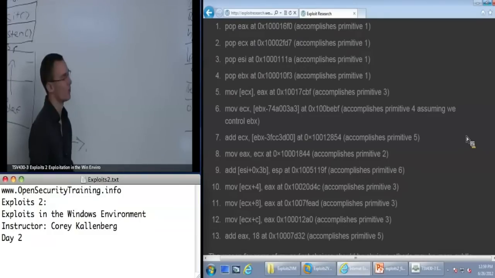This is what return-oriented programming is all about. We've got to work with what we've got. We can totally accomplish what we need to with these. We're just going to have to go a little bit out of our way. Typo on number 6, there should be an extra 0 on the address.